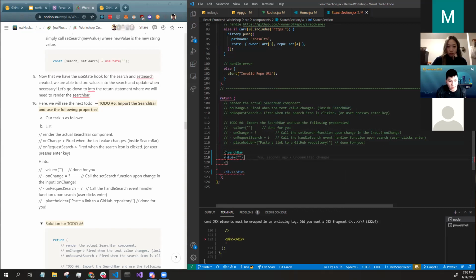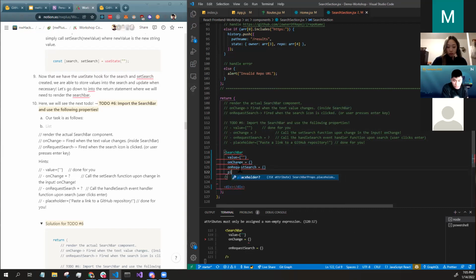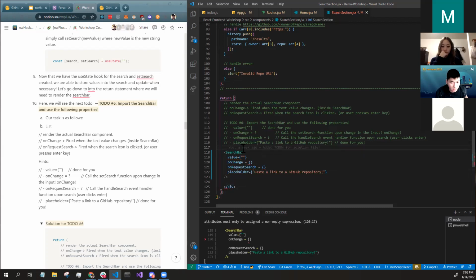So this is like the default value we have. It's empty. We have our onChange, which is for now a question mark. We have our onRequestSearch, which is also for now a question mark that we have to do after. And then we have a placeholder. So I'm just gonna copy paste this right here. Okay. The reason why it's red is because I'm not putting it into a parent, I'm not enclosing it in a parent JSX element.